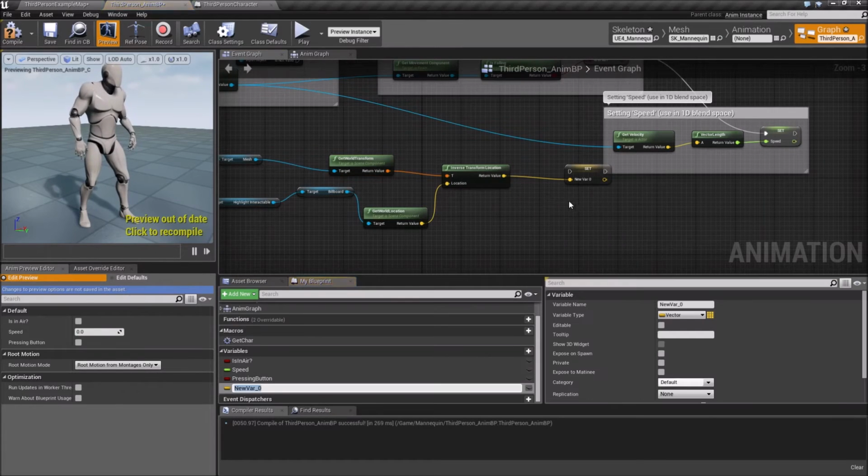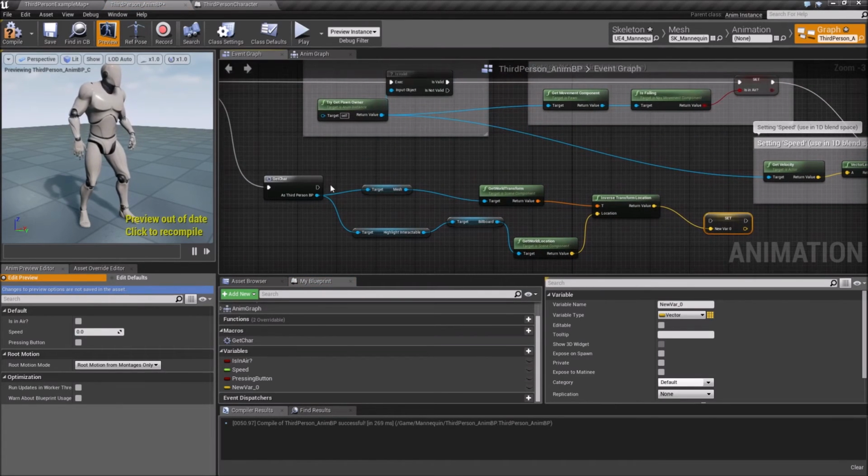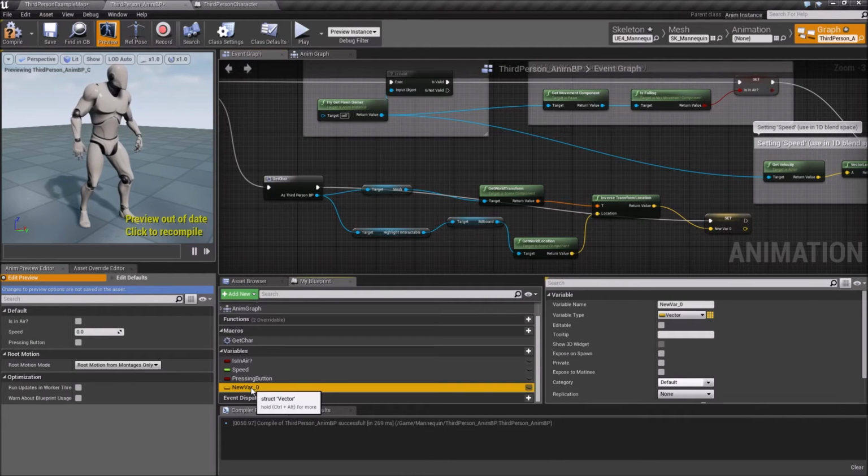So we need to promote this to a variable, which we set. Connect that up. And call this button target something.